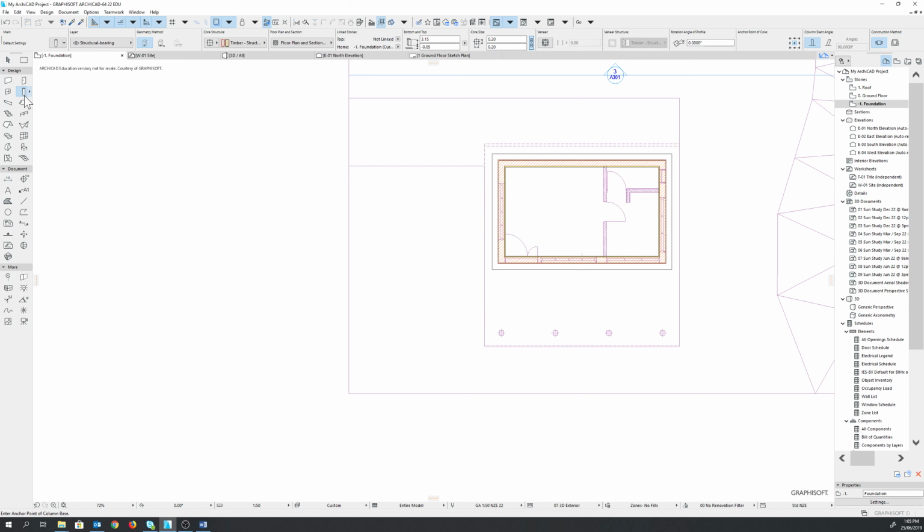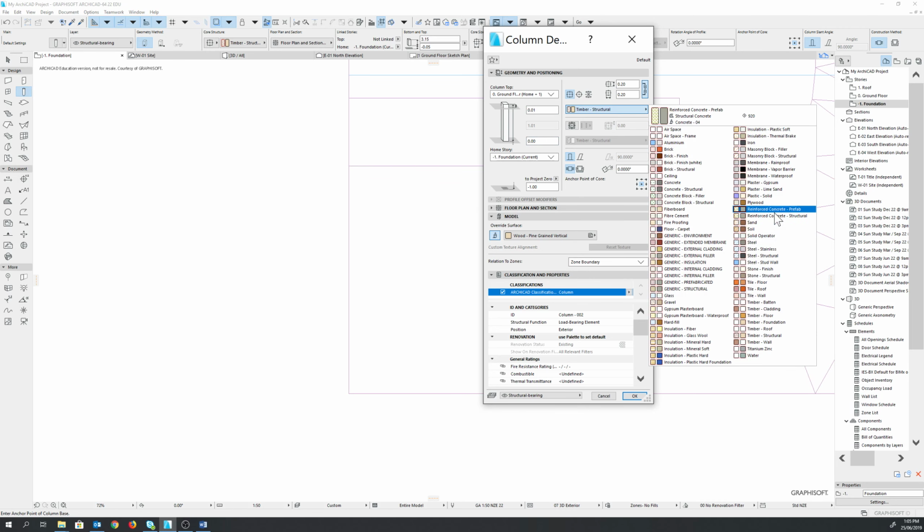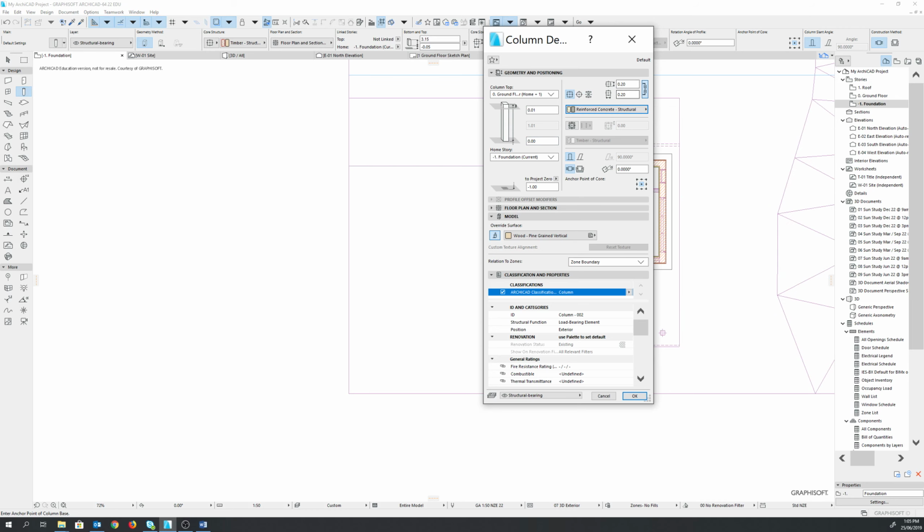Now activate the column tool, open the settings. This time we want it to be linked to the ground floor. So link to ground floor. Top link will be 0.01. Bottom, it will be 0. Material this time will be reinforced concrete structural. The dimension will be 0.5 by 0.5. Classification column 2, load bearing elements and it's exterior. Layer structural bearing, and then we say okay.